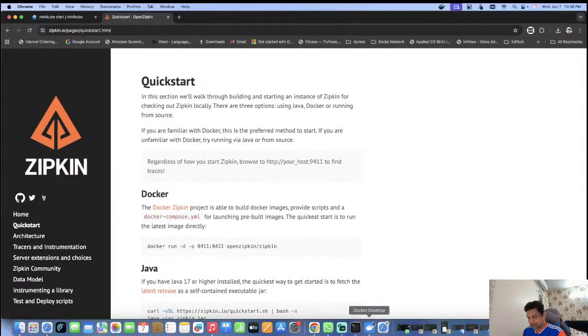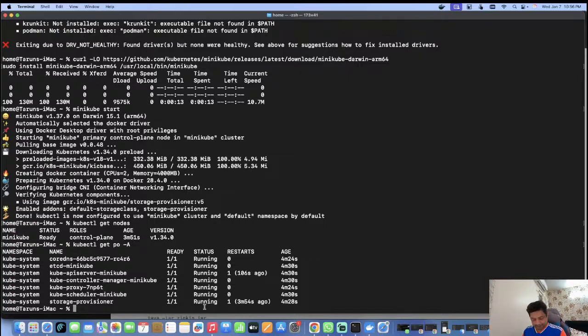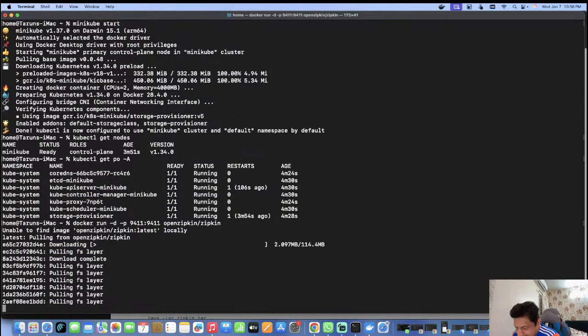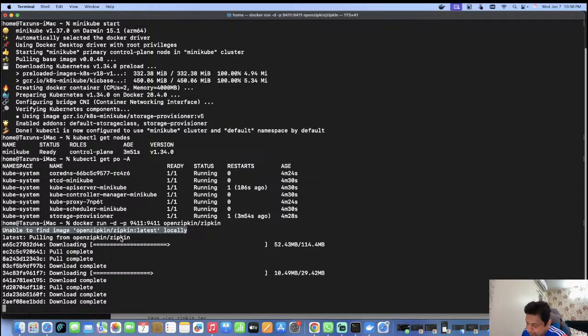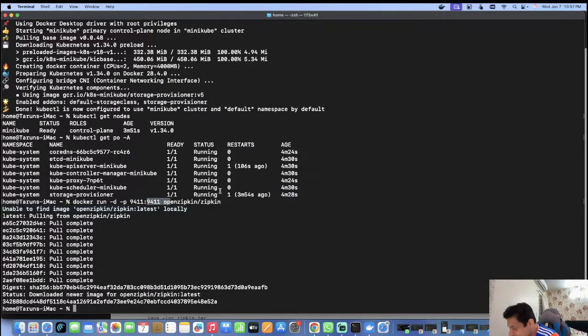So let me install this using Docker. Since we have Docker, I'll give the command. So docker run. This is the first time I'm running this, so it is unable to find the image locally. It will download the image from the Docker container registry, or Docker Hub. Now it is downloading the Zipkin package, and then it will run Zipkin in a container. And you can see here it is running on port number 9411.